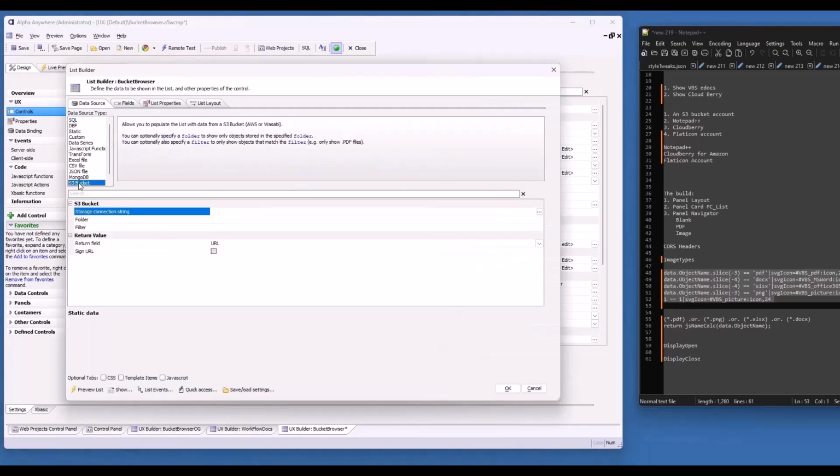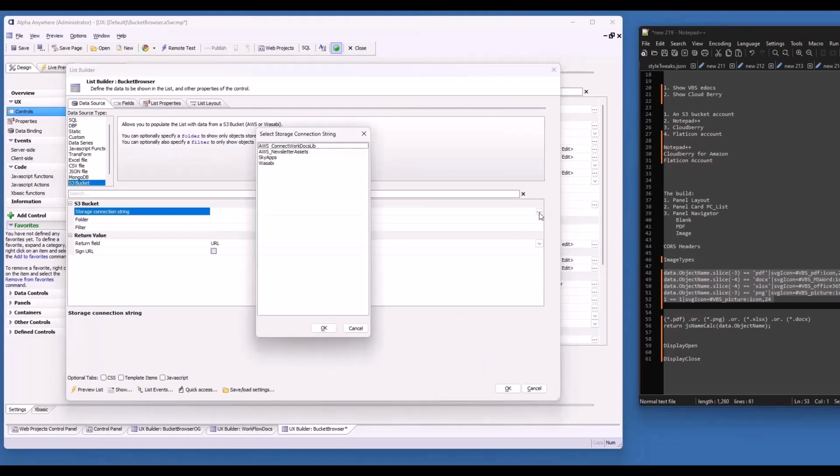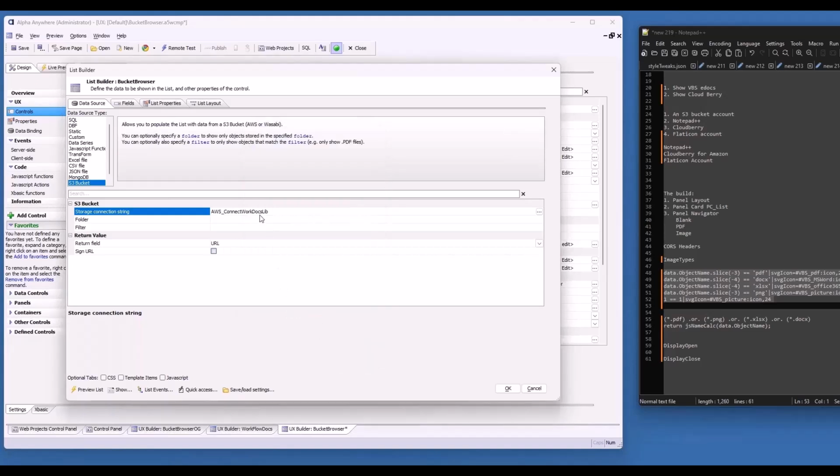And we want to come down here and pick this S3 bucket right here. Now we want to come here to our storage connection string. So my storage connection string is called AWS Connect Work Docs Library. That's what that stands for. Docs lib is the library. And then we want to pick the folder.